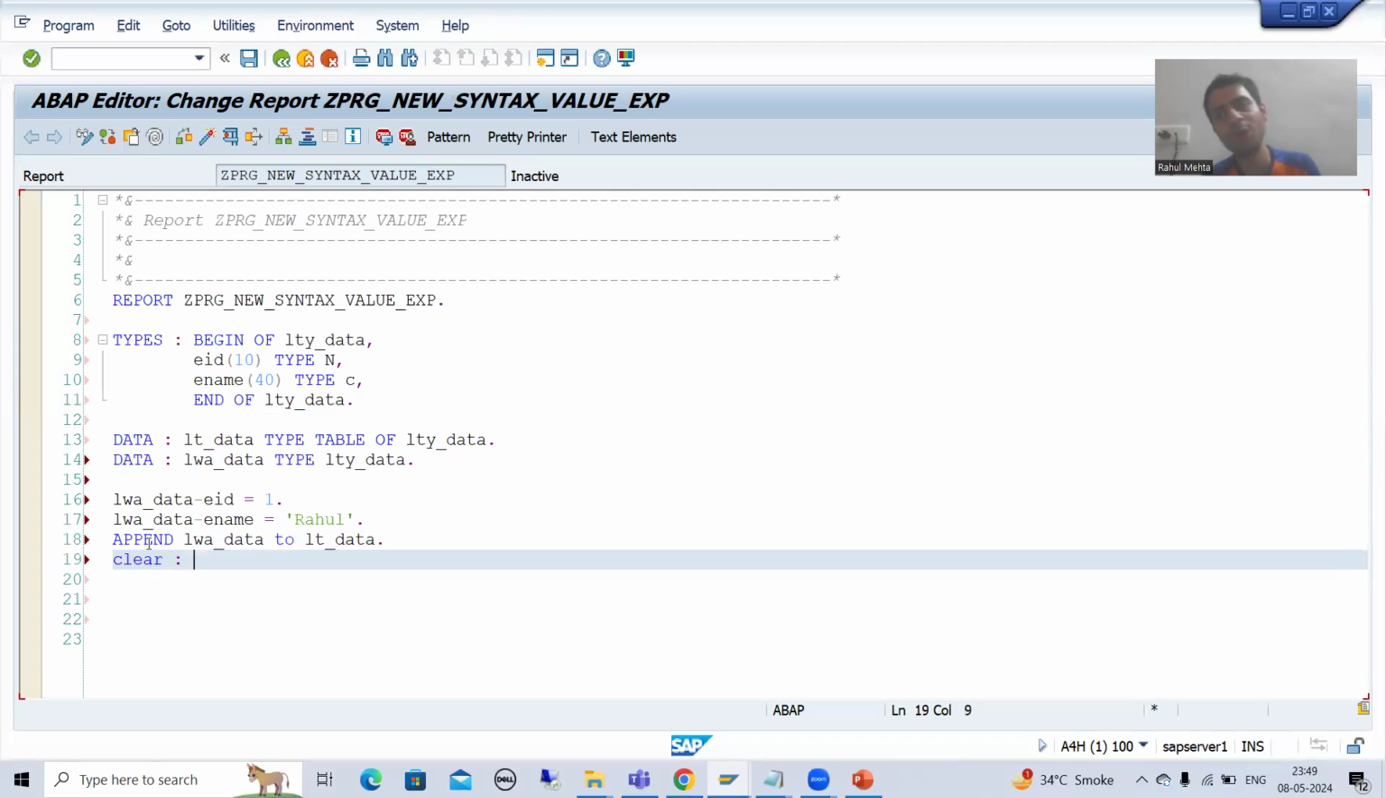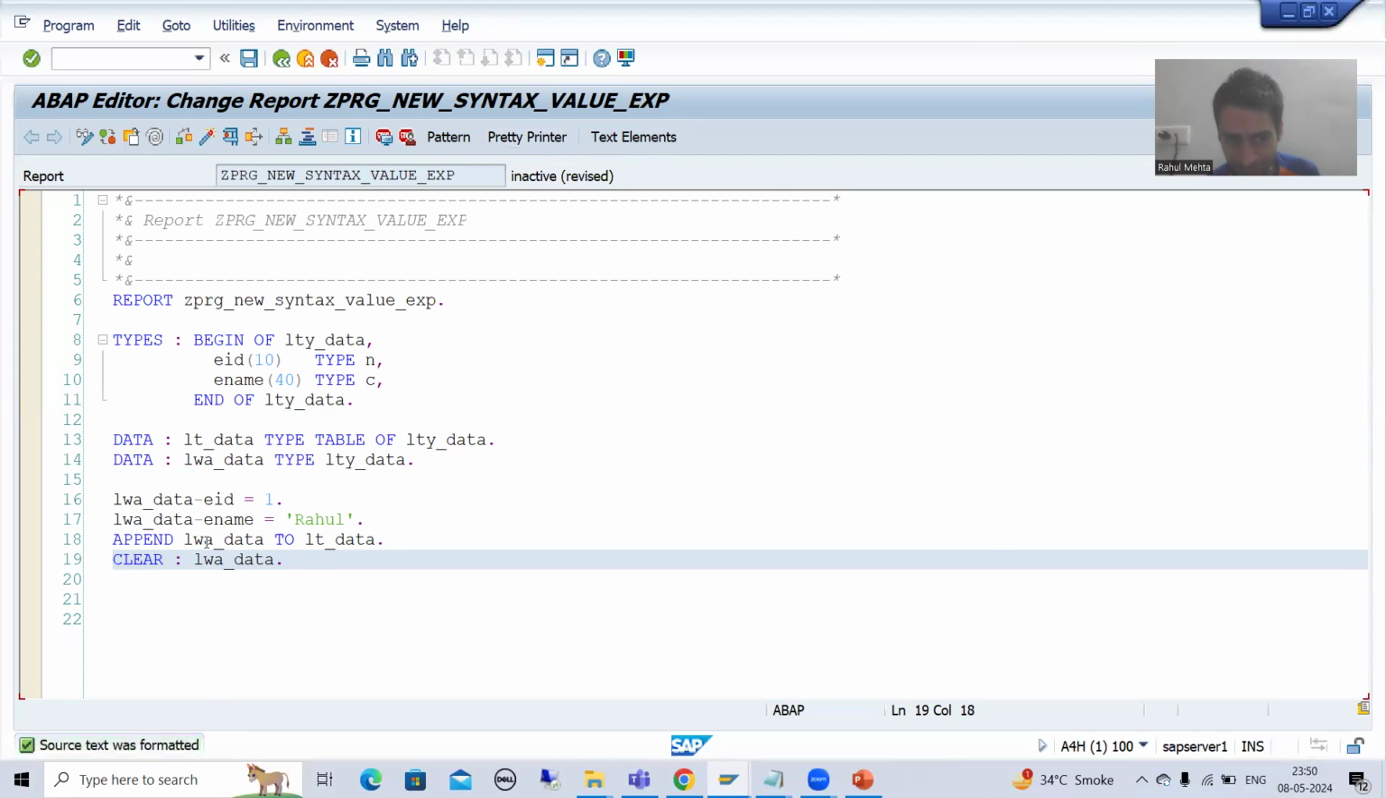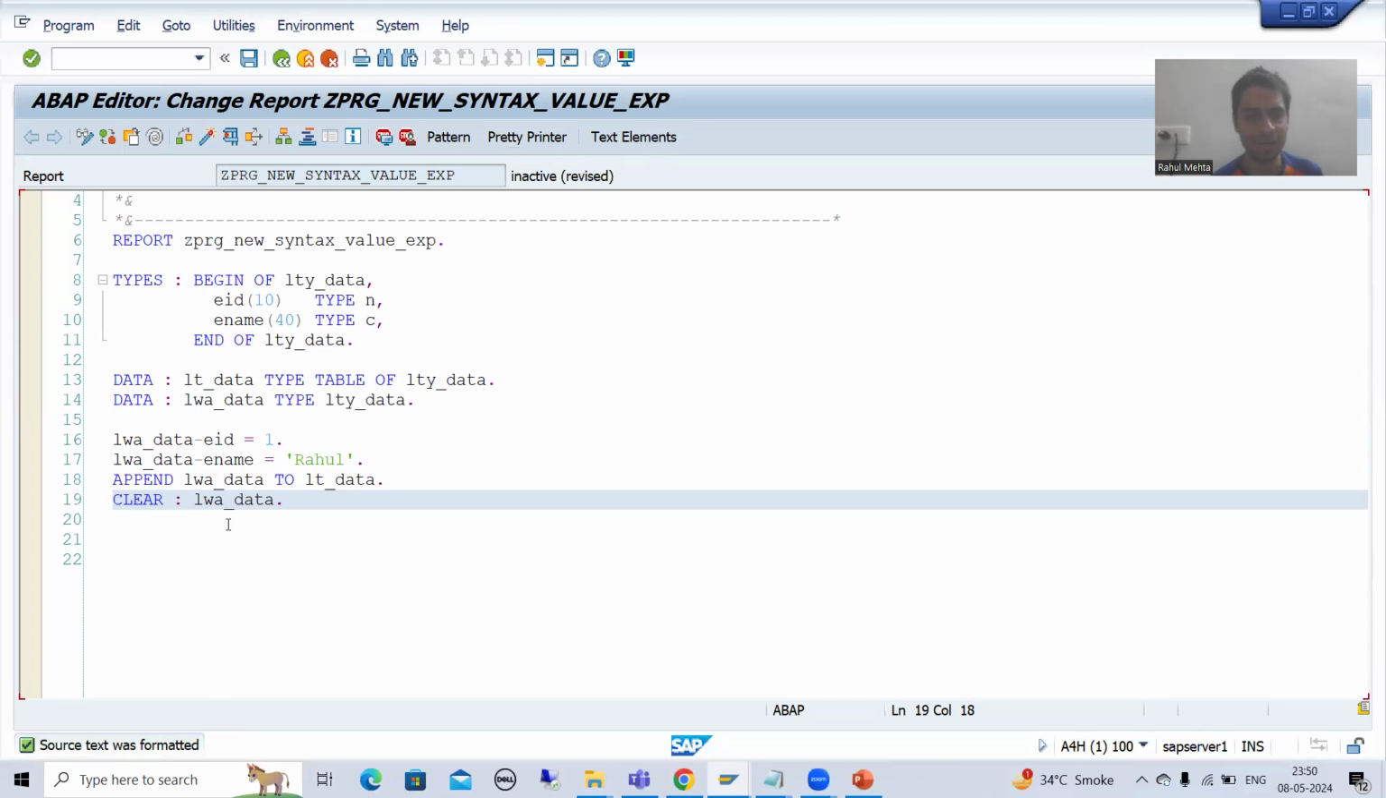We need to cover old and new both, because it might be the case that many people are directly referring to the new syntaxes. So they must have the knowledge of old syntaxes also, because SAP has not made the old concepts obsolete. They are as they are. So we inserted the first record to the internal table.